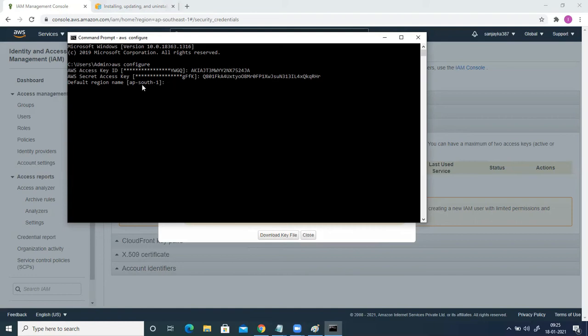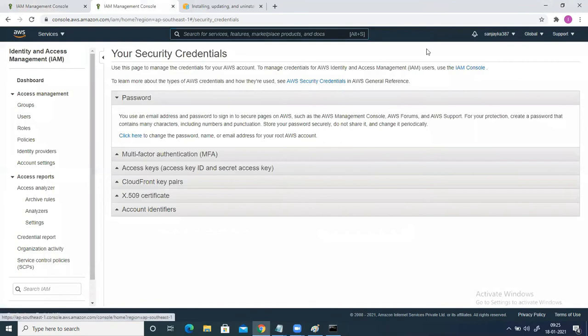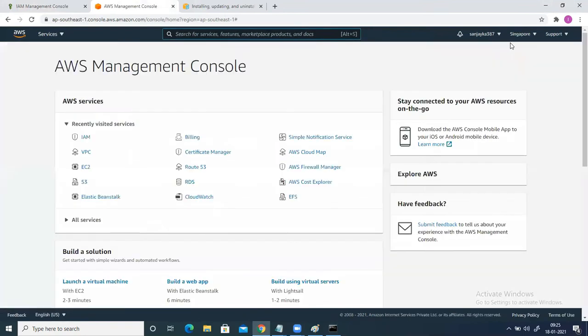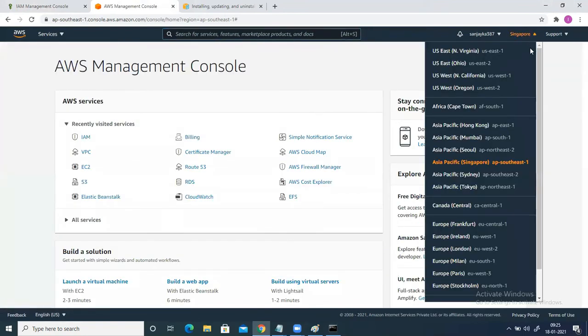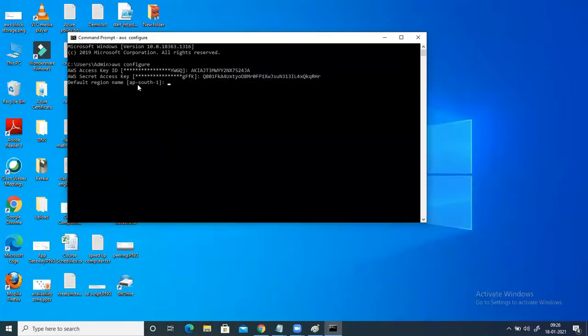Okay, do you want to have the same one or do you want to change it? What is the meaning of AP South 1? Let's check that, then we will proceed further. Let me duplicate it. So if I come here in the region section, AP hyphen South hyphen 1 stands for the Mumbai region. So basically it says that the default region will be Mumbai region.